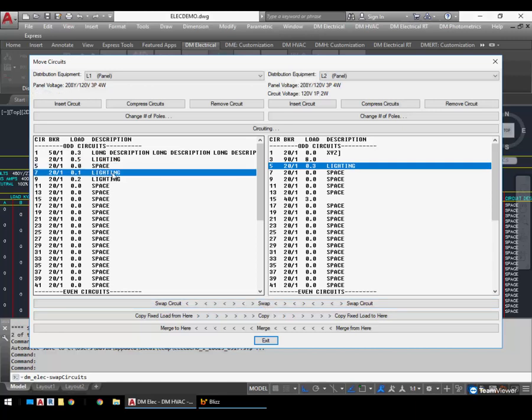So it looks like a move, but if I had chosen, say, a lighting circuit on the left and a lighting circuit on the right, we can actually just swap them. So it's not just moving one to the other. It's taking those two circuits and swapping the panels that they are on. And when you do this, we then update all of your labels, everything in your panel schedules and everything else. So that's swap.